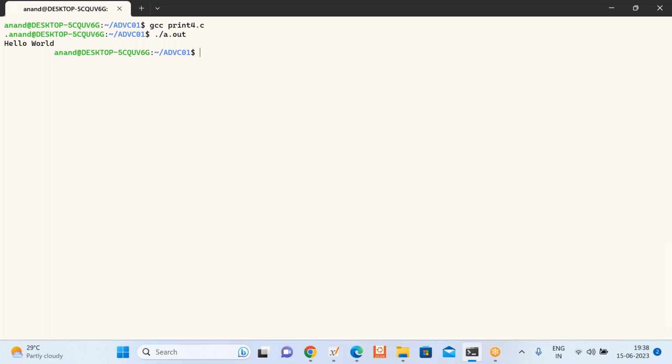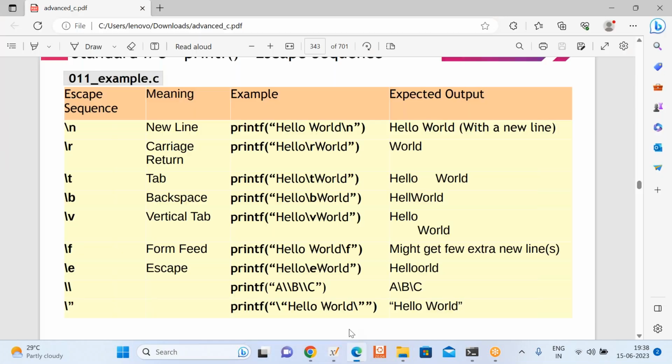It is printing a new line. Actually, this slash f will work differently for different terminals. Mine is WSL, so for WSL it works differently. But most of the time, the working of slash f is that it will print a few extra lines. It will print multiple new lines. That is the use of slash f.